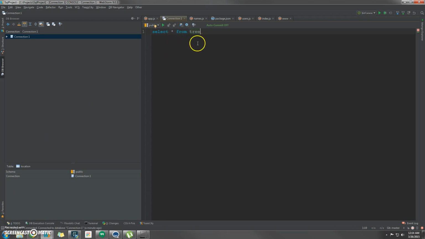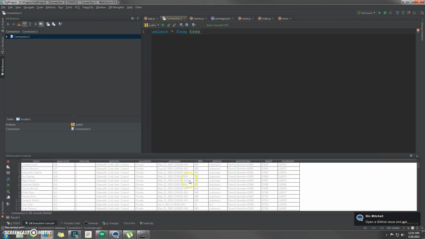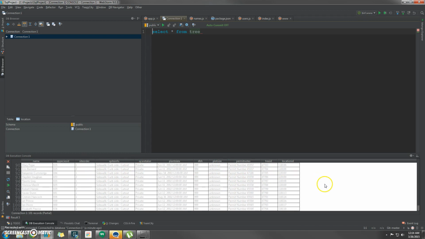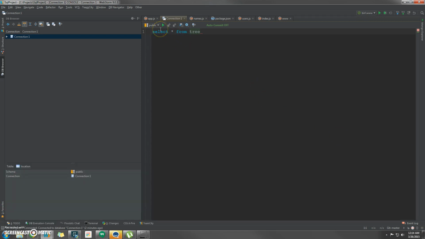So select star from tree, and when I go ahead and click run, here you go: name, species. This is the information that I have saved on my database. Notice that I am only getting back 100 results. Again, you can change that limit if you want, but for me that is enough. Here are the different options that you want, but let's go ahead and actually take a look at the data without actually having to do a query.